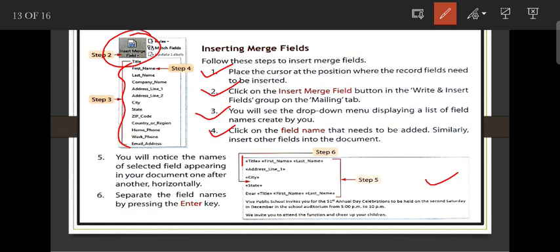So if you need to include the first name, then select the first name. If you want to add the last name also, then click on the last name. If you need to add the company name, then click on the company name.